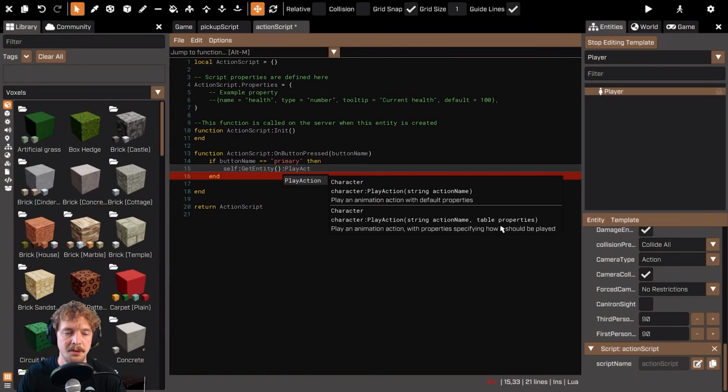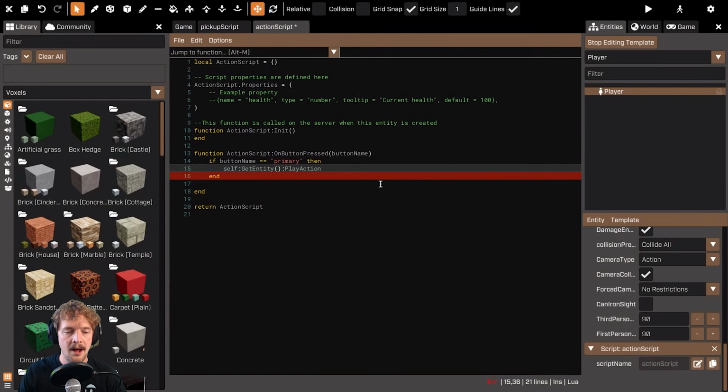And that's what that table of properties is for. So let's start with the simple one. With this first one here, we just want to supply an action name. So I'm going to hit enter. Now, what possible action name might I have for my sword?